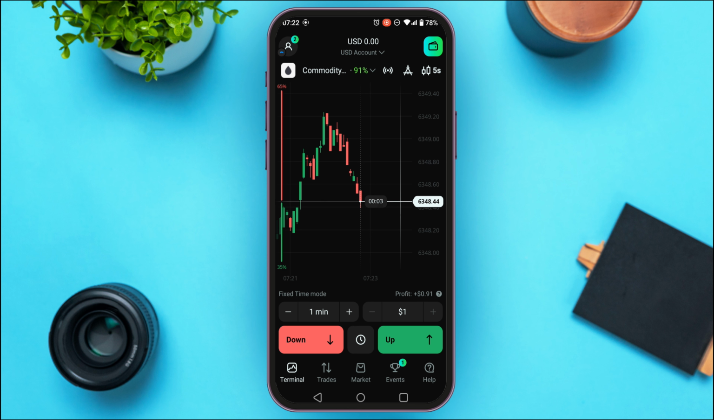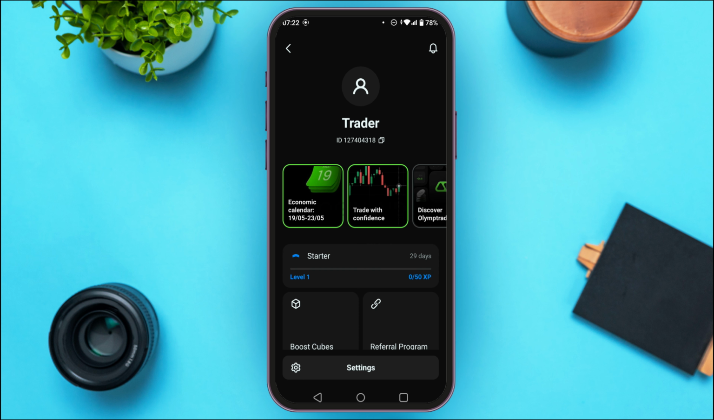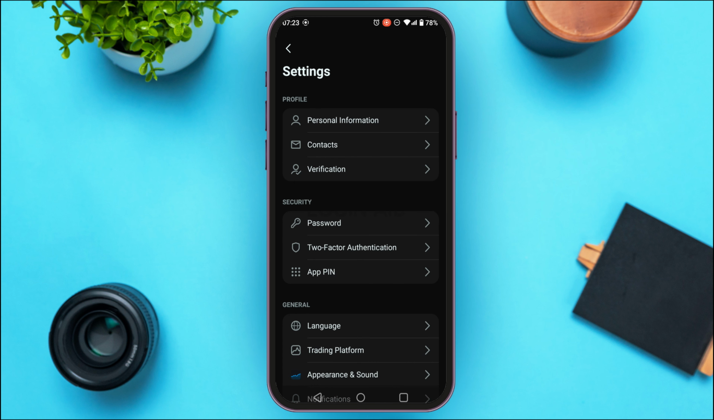What you have to do is look at the top left corner of your screen. Over here, you'll be able to find your profile icon. Simply tap on it. Now you'll be led to your profile interface. At bottom of this interface, you'll be able to find the option for settings. Tap on it. Now you'll be led to the settings interface.